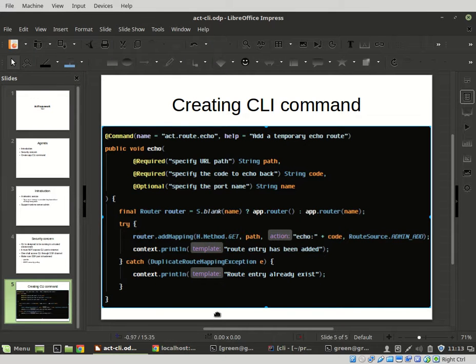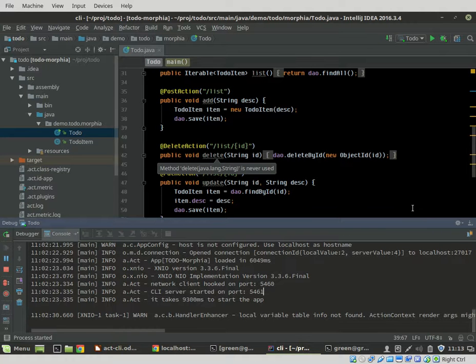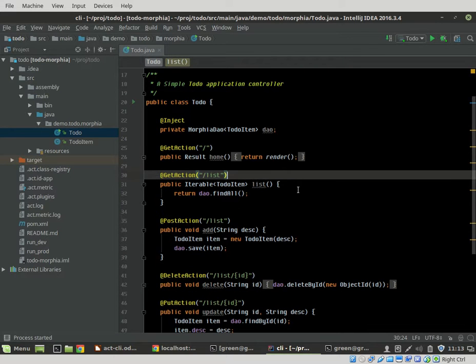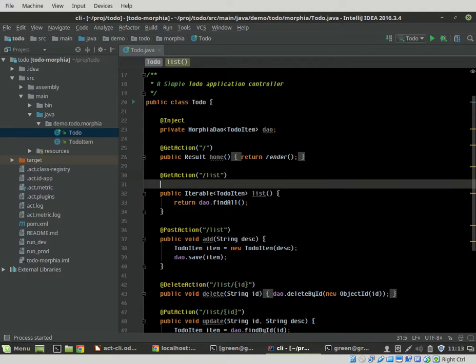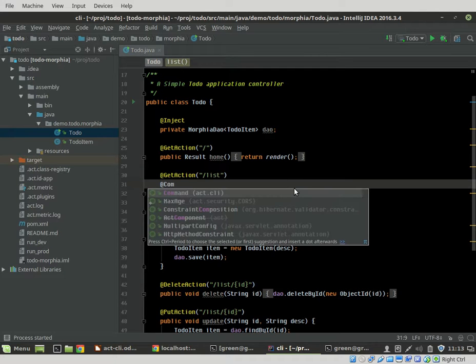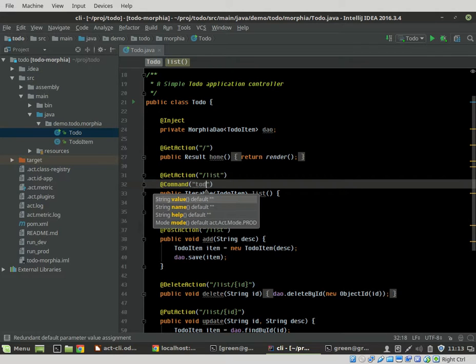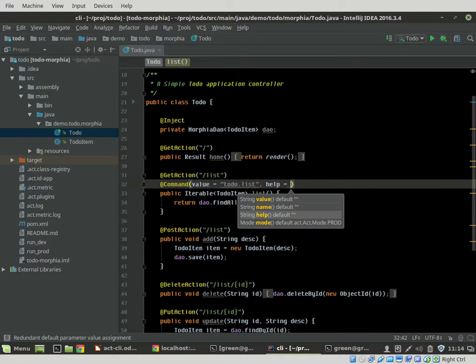So now let's come back to our application. I just want to add a few more commands to the application. So here we got the list of all the to-do items, and I actually want to use the CLI command to list all the to-do items. So how do I do it? I just say this is a command. I give it a name, so to-do list, and I should optionally give it a help, list to-do items.